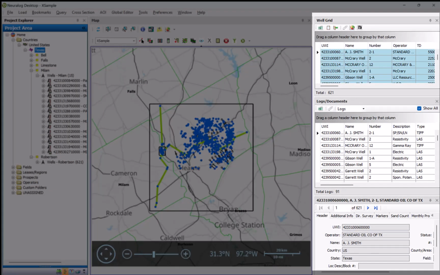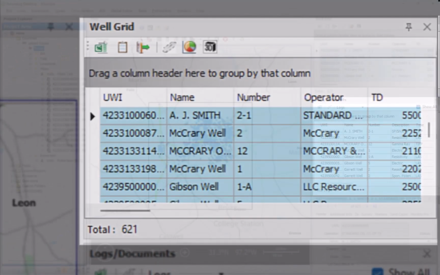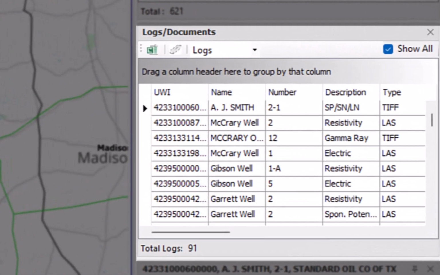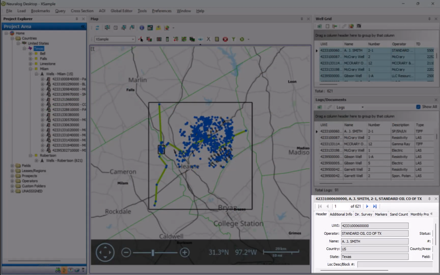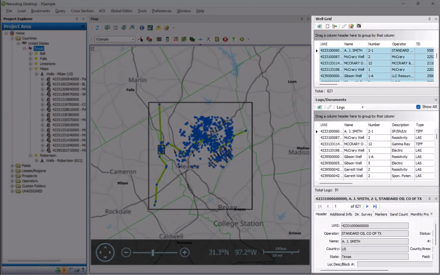On the right side of the desktop display are three panels containing information about wells: a well grid containing a list of selected wells, a second grid holding a list of logs and documents for those wells, and a section where detailed information for the highlighted well can be found. Together, these three panels provide complete information about any project well.